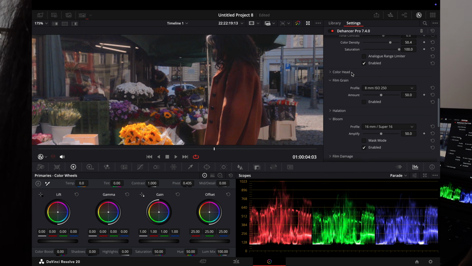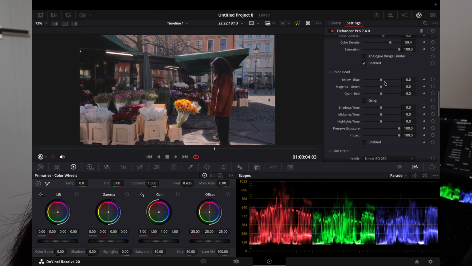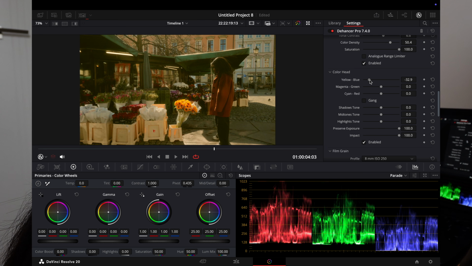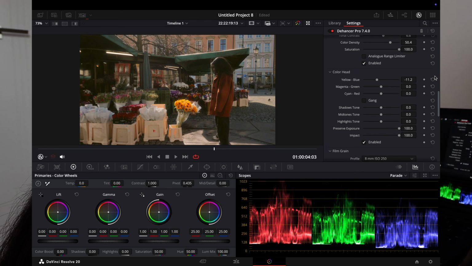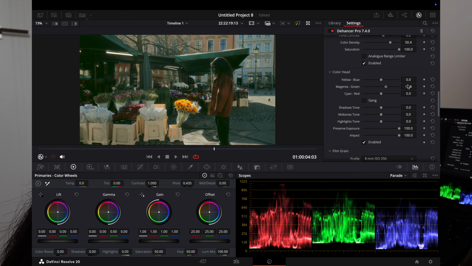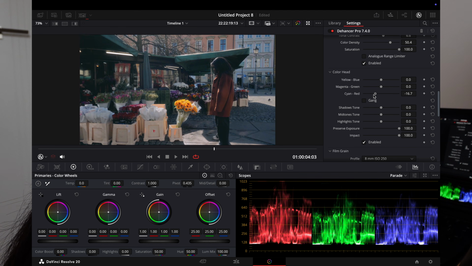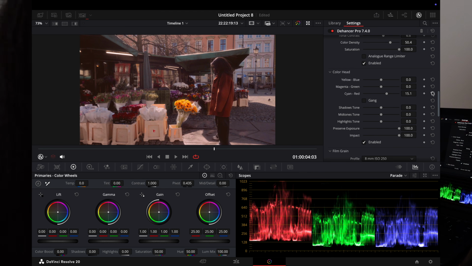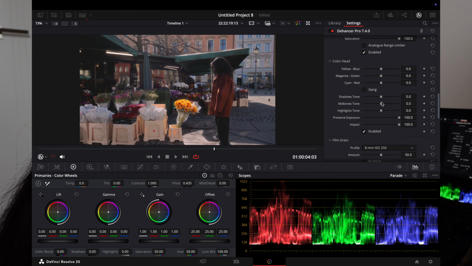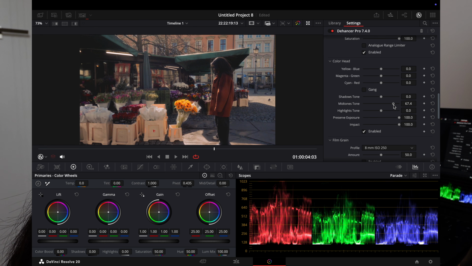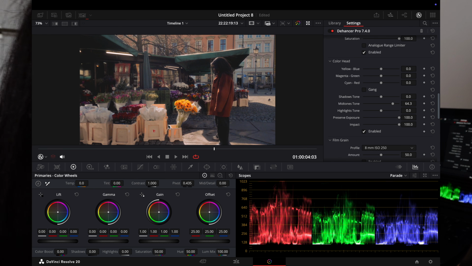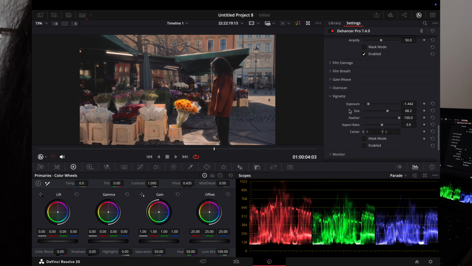Here in color head, you can play with these settings like yellow and blue, magenta, green, cyan and red. You can play with these depending on the look that you want for your clip. I'm just gonna adjust the mid-tones because I want my video to look warmer. So that's that. And here we have film damage, film breath, gate weave, and overscan.